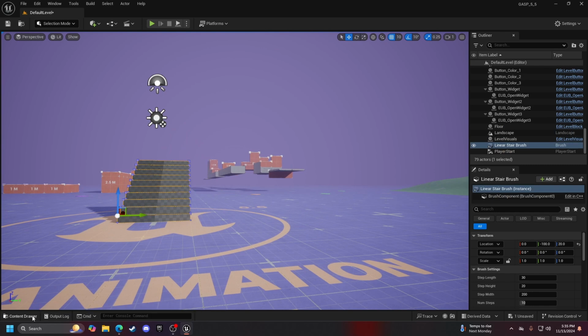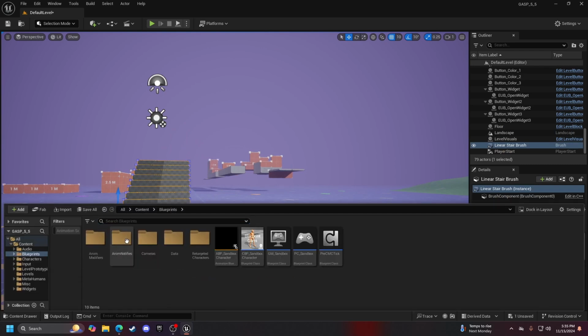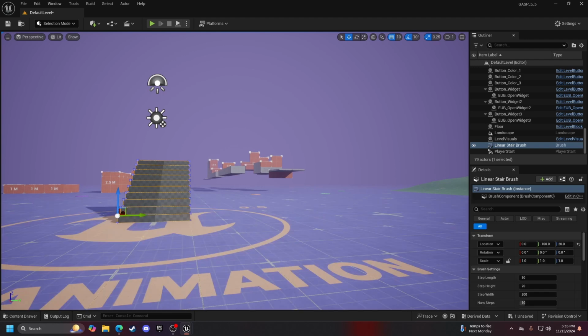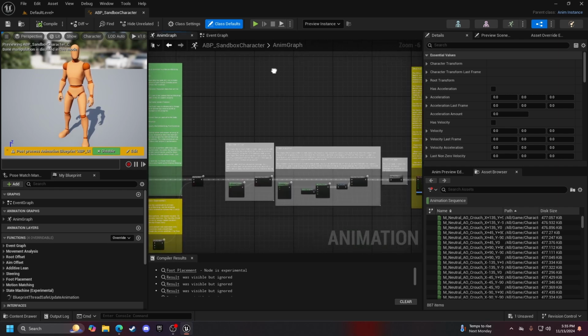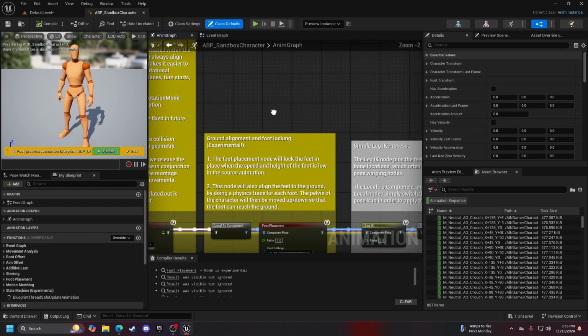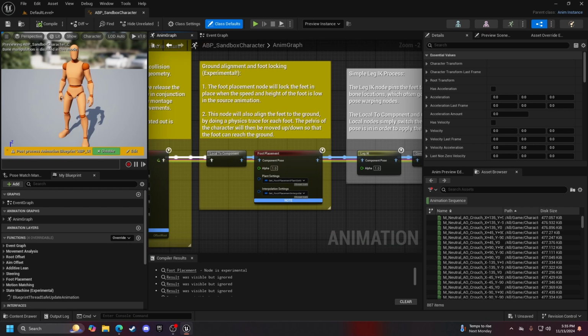So if we hop into our content drawer and go to blueprints, the sandbox character ABP, and pull that up, we're going to head into the event graph. And what we're going to do is come all the way over here to the foot placement node.